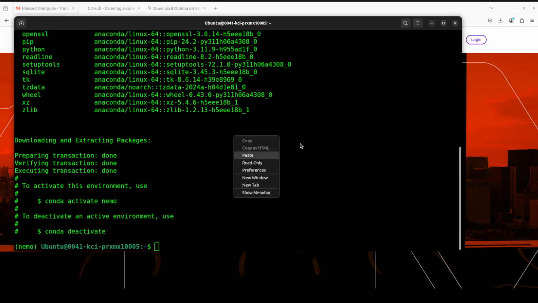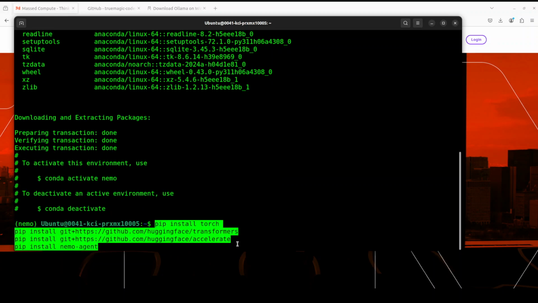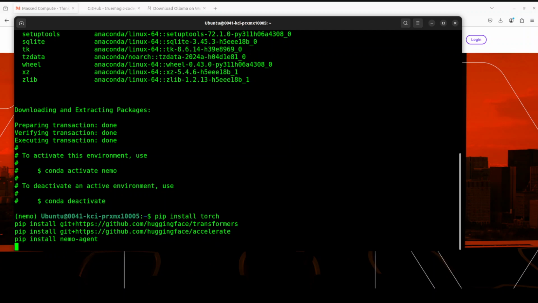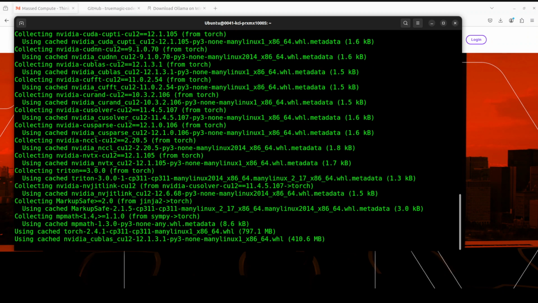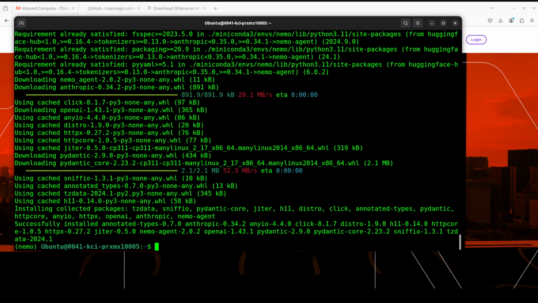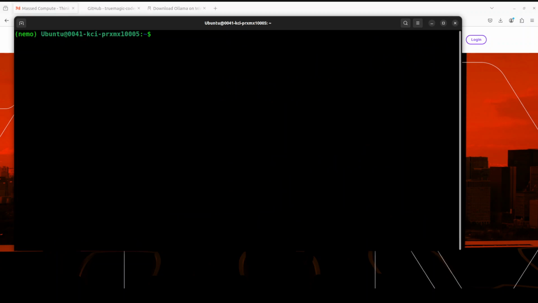Next, let's install all the prerequisites. As you can see, towards the end, I'm installing Nemo Agent from pip. So let's wait for all of this to get installed. So all the prerequisites and Nemo Agent are installed now. Let me clear the screen.